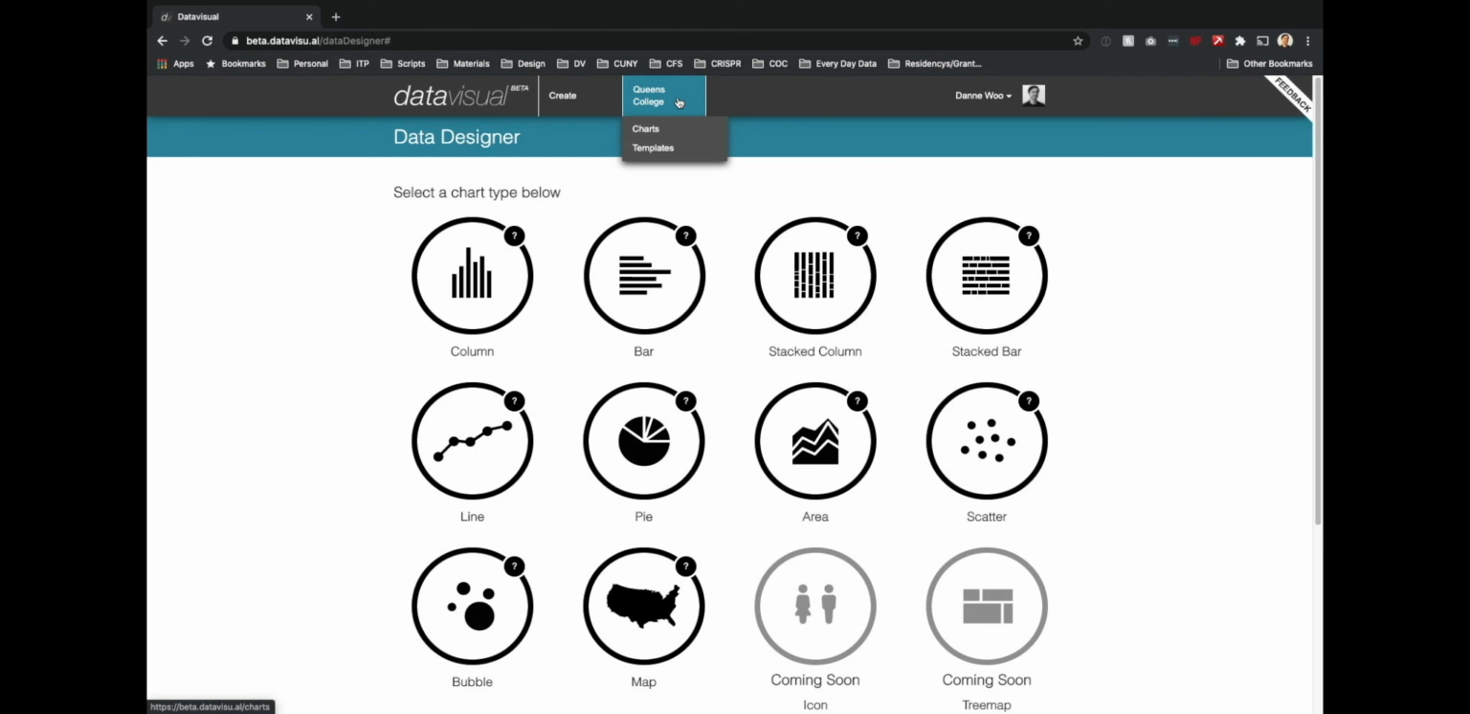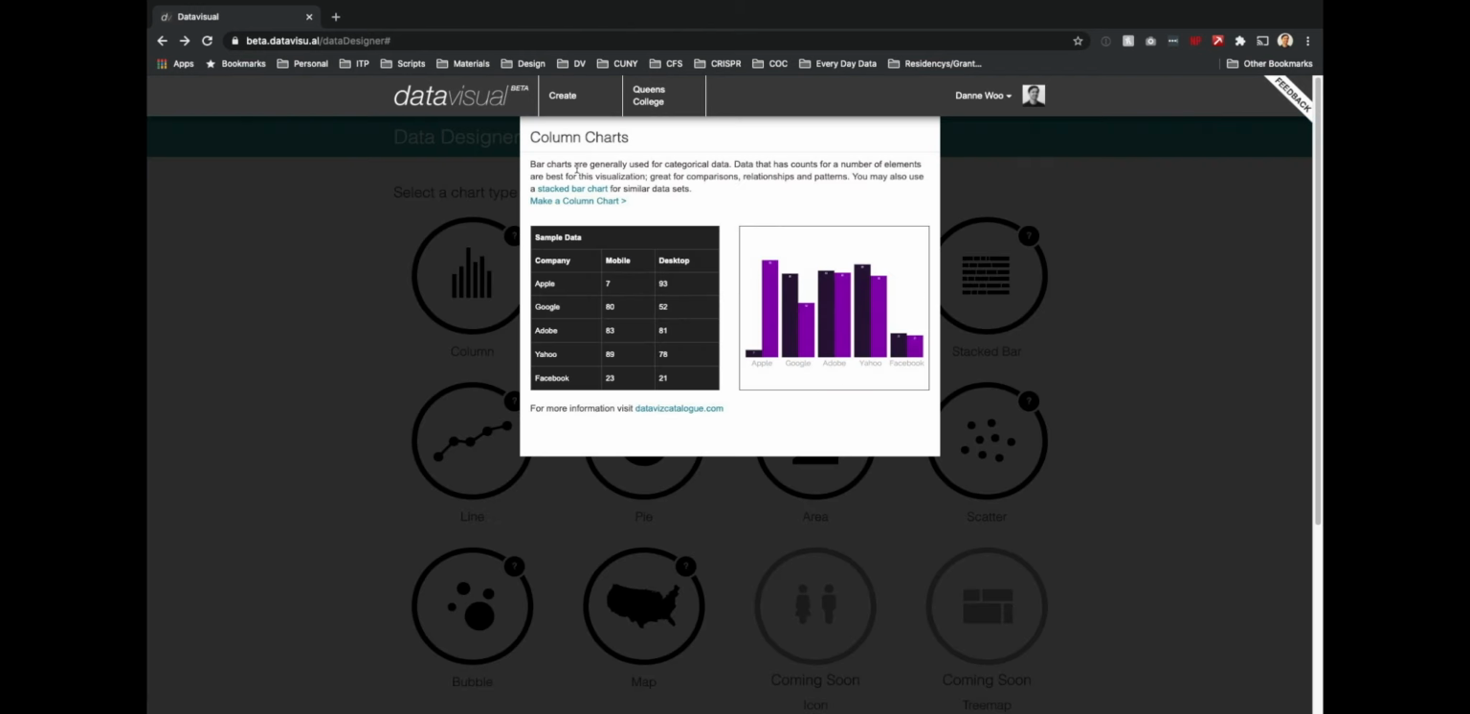If you are uncertain what type of chart to use, you can click on the question mark, and it'll give you a description of that chart type, some sample data, so what the data should look like, and then a visualization example. And if you want to learn more, we link to the Data Viz catalog website as well.